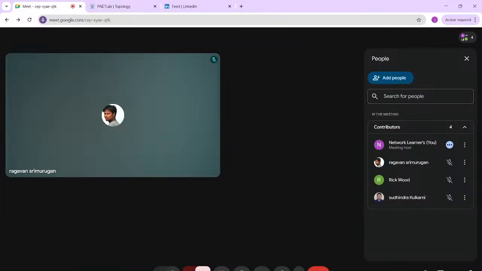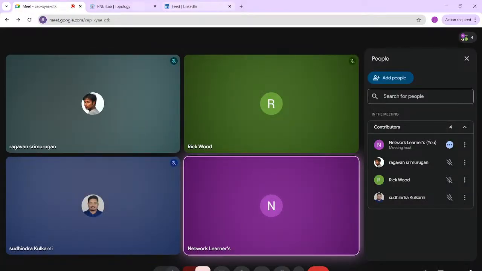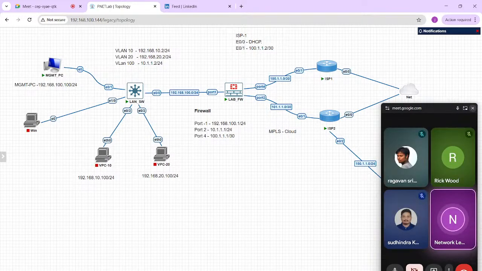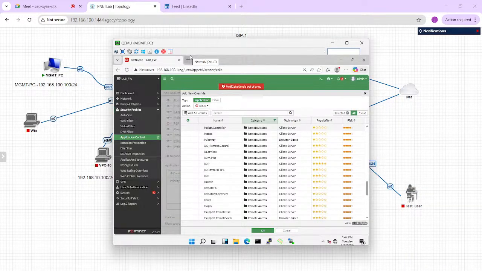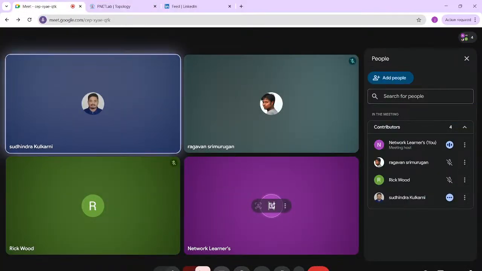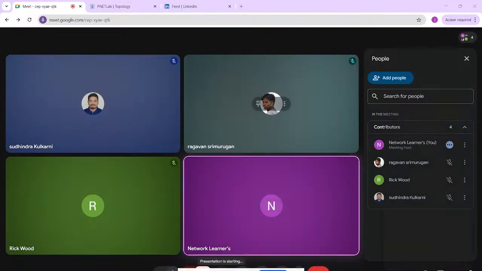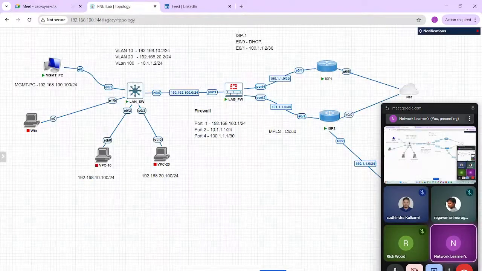Give me 1 minute. Able to see my screen, right? No, actually. Wait. Oh yeah, some issue happened. Okay, now able to see.